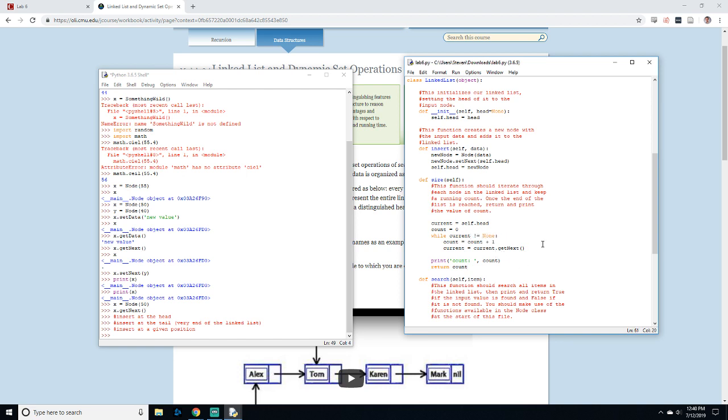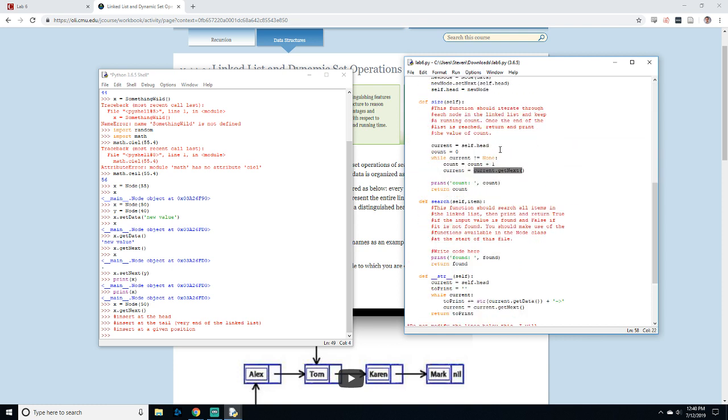So you want this, and it could also be confusing on like, well, if current.getNext is equal to None, will it throw an error? But it won't because if getNext is equal to None, it's basically like saying current equals None, which is totally fine. You can assign variables None. There won't be any error or anything like that. And so that's it for size.